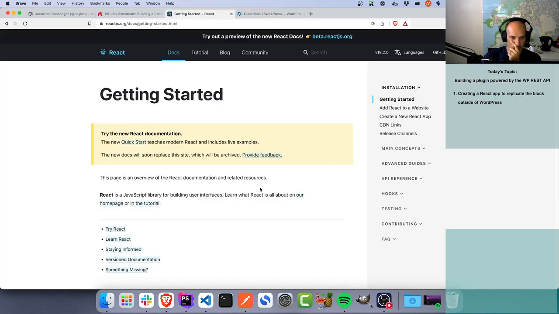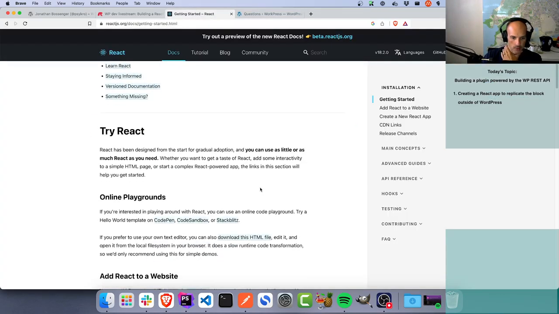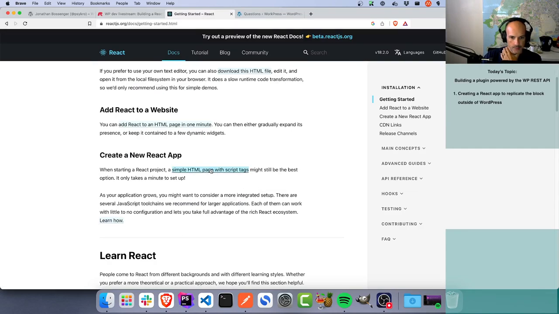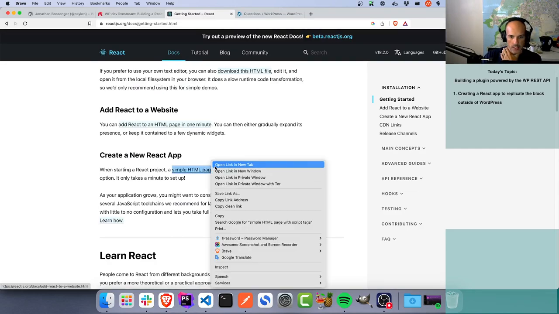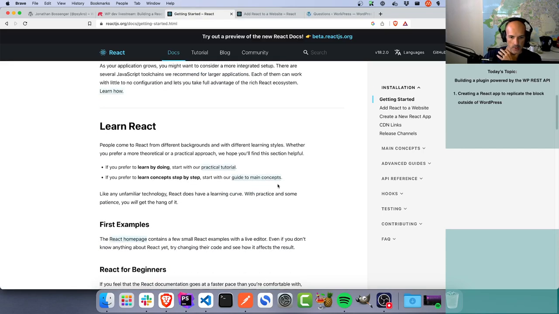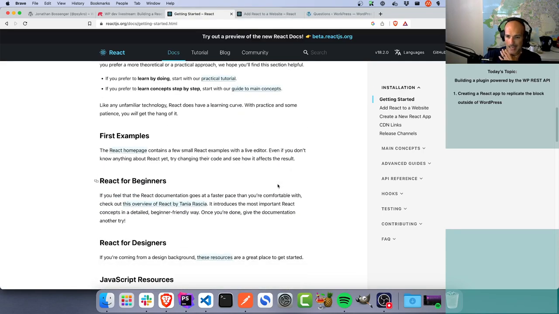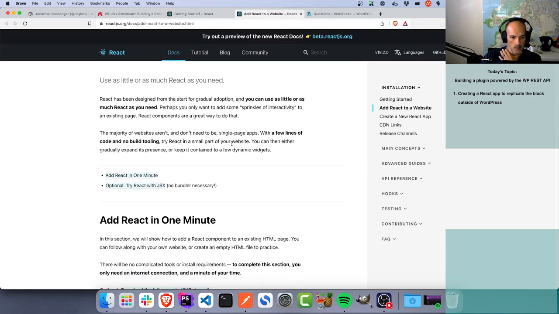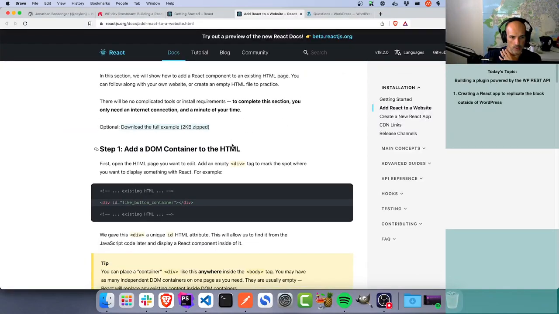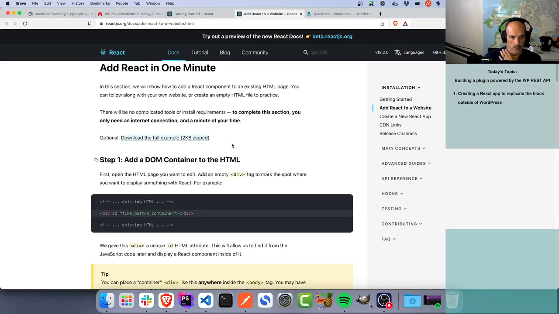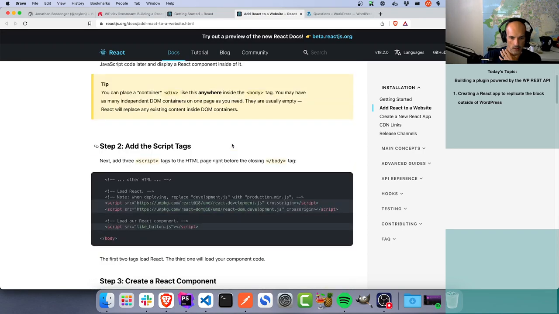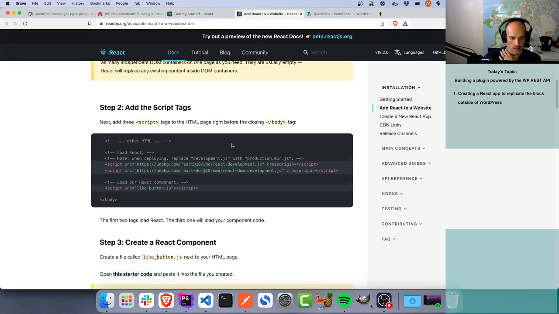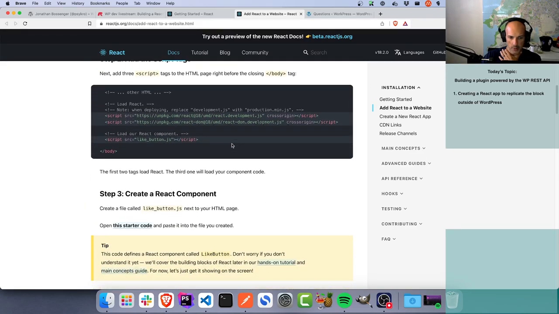So what I remember about working with React is that they talk about a simple HTML page with script tags, and then they talk about there's a create React app command that you can do. So I think I'm just going to grab what I have here, and I'm going to follow these things, and just create a simple HTML page in my plugin for now.